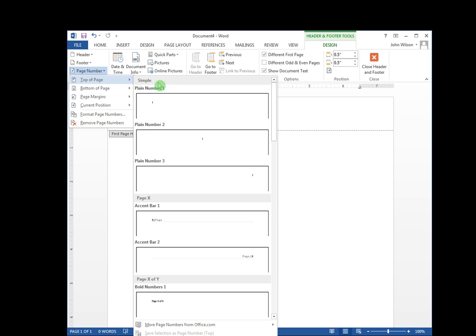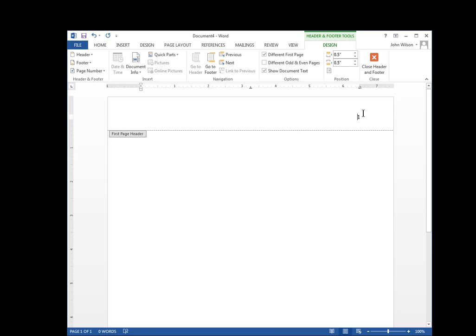Now APA wants the number to be in the upper right hand corner, so we're going to go with Plain Number 3. And as you can see, we have the number 1 in the upper right hand corner. What we'd want to do now is type in Running head. After we type in Running head, we want to put a colon, and we want to skip a space. And then we want to put the shortened version of our title in all caps. So mine would be EBOOK GROWTH.